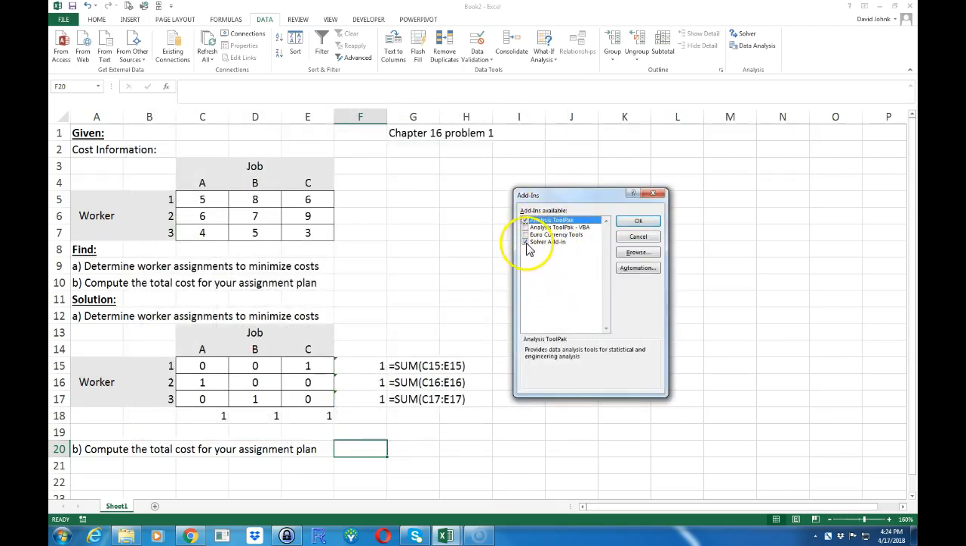Mine is checked right here, which is why Solver is here. If Solver isn't here, yours is probably unchecked, and you have to check it and then go OK. Then in a few seconds, Solver will appear up here under the Data tab.